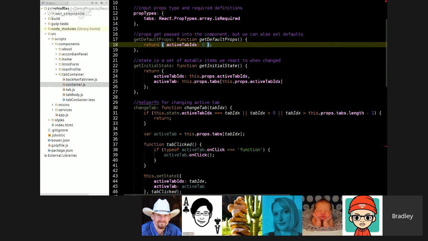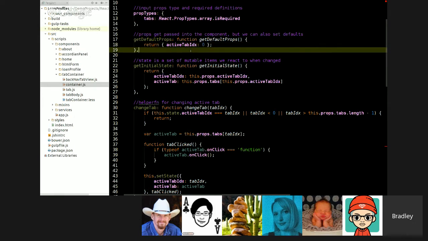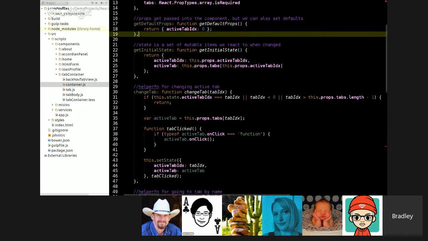But we're setting our default property, active tab index, to 0. That gives the opportunity for some other thing that wants to create a tab container to specify right up front, whenever you first load up, I want the active tab index to be maybe 2 or 3 or whatever, to have a default selected tab.